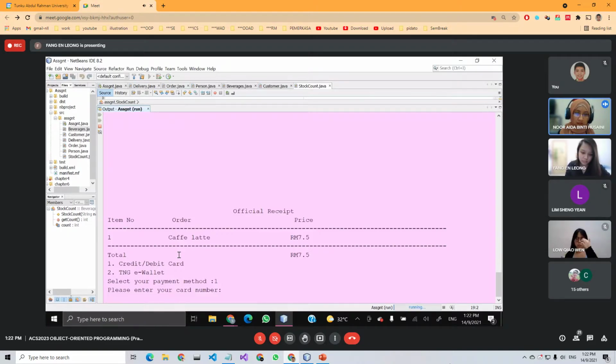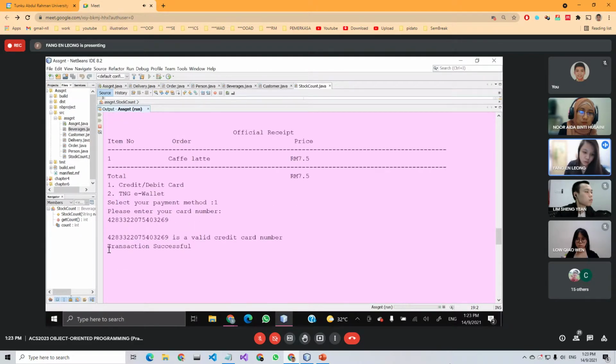What is the correct card number? It would be 4578 4562 5643 and 9173. Only one credit card number is available for this process? No, we can use other card numbers. Can you write other card numbers? Oh, yes. It will show out a transaction successful.